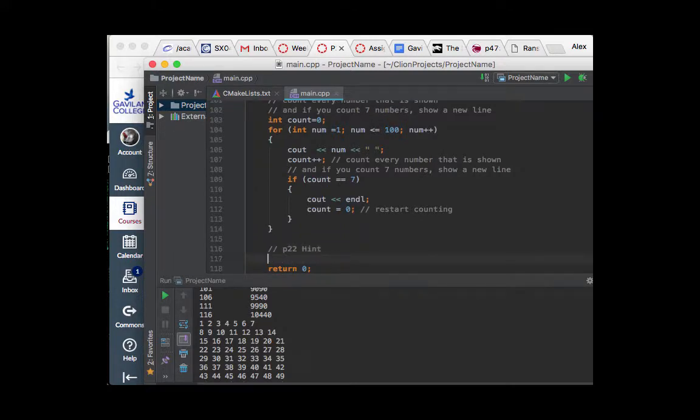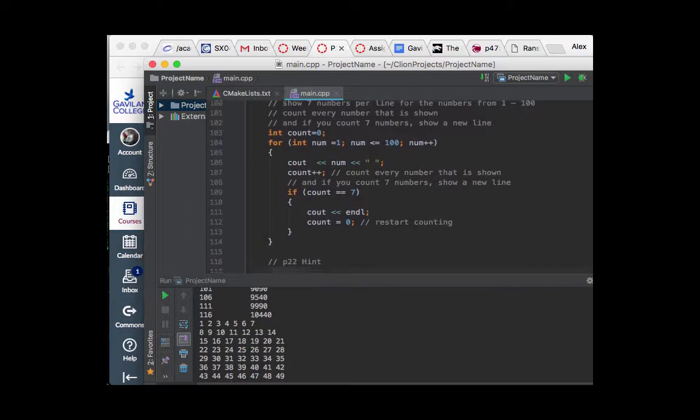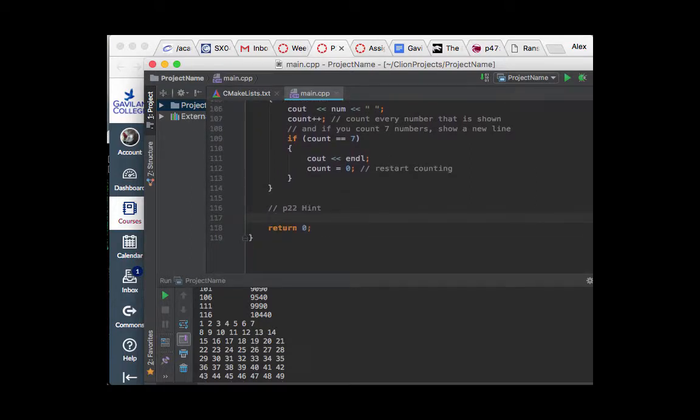P22 hint. So what I'm going to do is the sum of numbers from, I don't know, 10 to 20. I just do a for loop, int num equal to, what's my initial value? 10. And num is less than or equal to what value? 20. And then num plus plus.